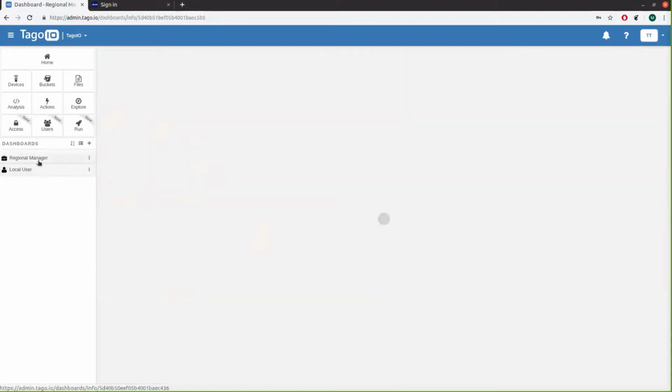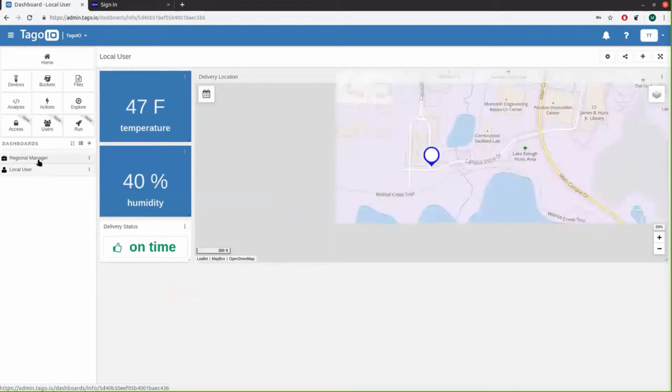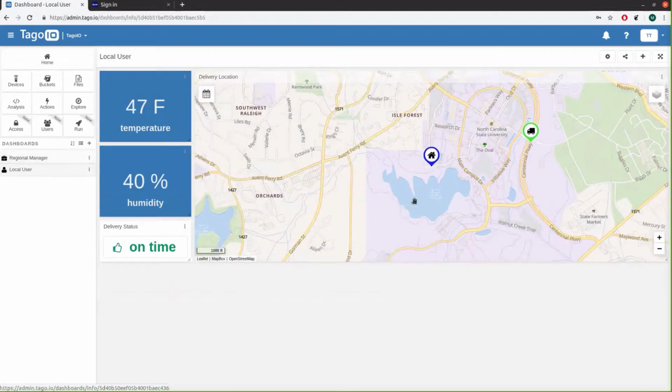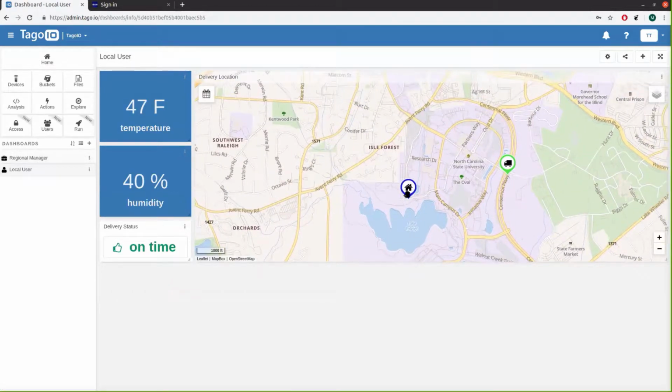In this scenario, a local user would be someone that has hired our services. So let's say I have a store, right? And I want to receive deliveries. This is my dashboard, which means that this is the information that I would visualize to understand if my delivery is on time or if my delivery will be arriving soon and other information like that. So let's say I have a store here in this location where the house is. I can see exactly where the truck is over here in the green pin.